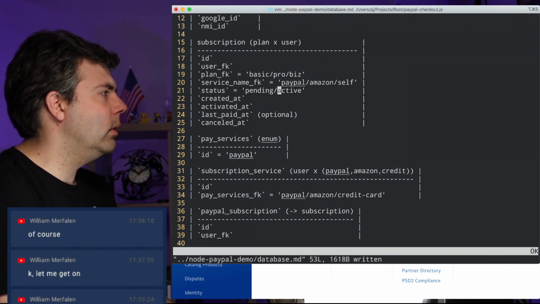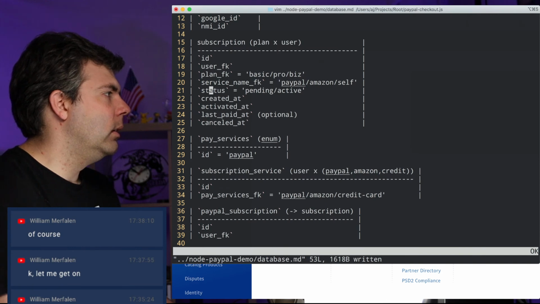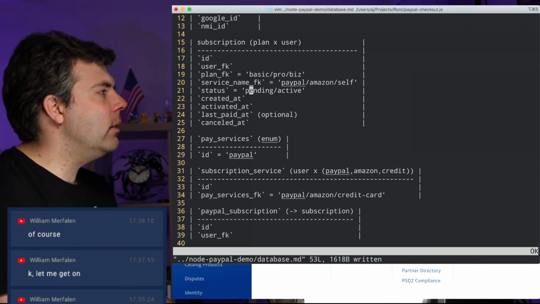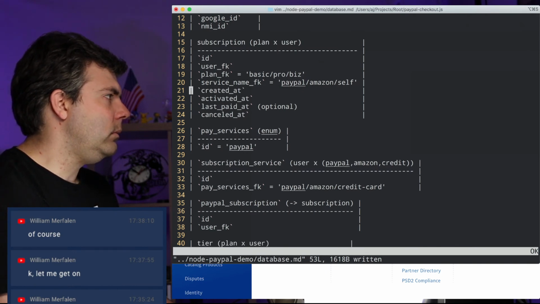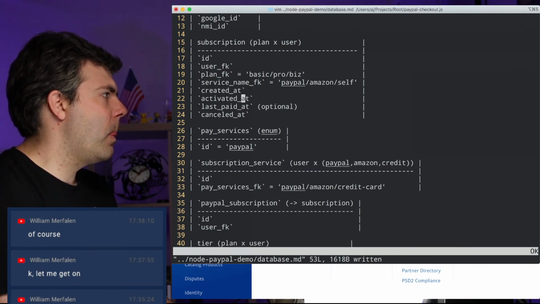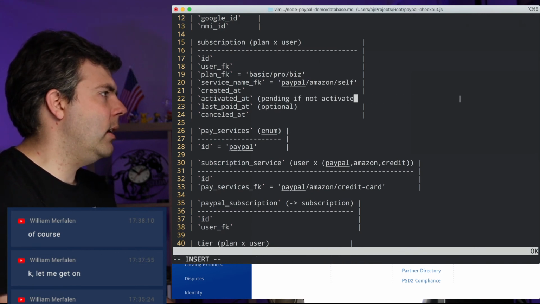Yeah, I guess that's true. Created at. Yeah. So I don't even need the status because I can check activated at. Yeah. So pending if not activated.